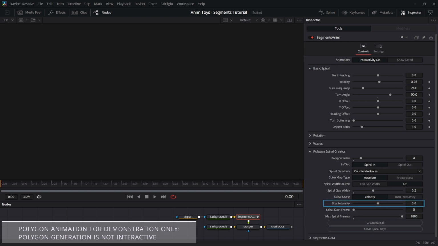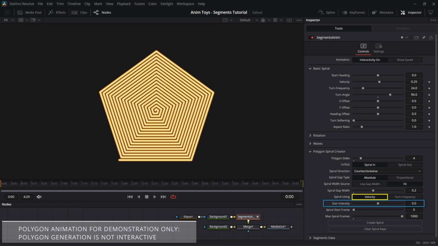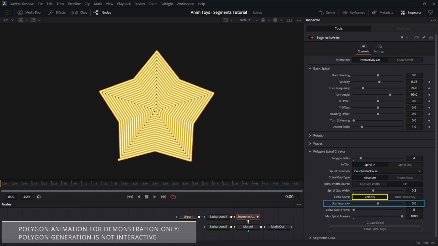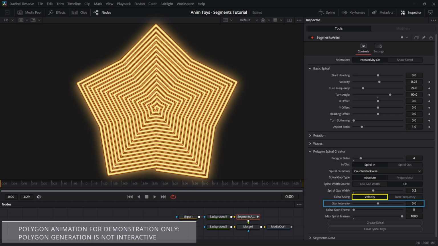The star intensity control allows you to take the polygon shape that your spiral is based on and turn it into a star shape. You must have velocity selected as the spiral using method for this to work. By default, star intensity is set to 0, which will leave the spiral as it is. Positive or negative values will bring the midpoints of each line segment closer or further from the center of the spiral, resulting in a star shape. This effect relies on the turn frequency, so you'll need to have a turn frequency set to at least 3 for this to work.